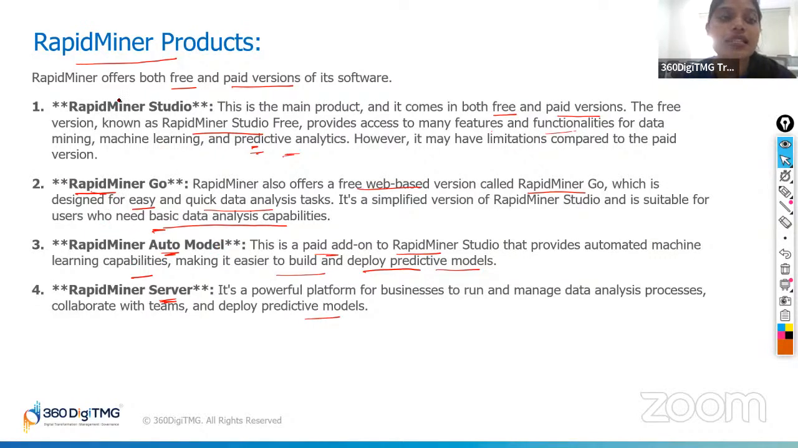And the third one, Auto Model. This is an add-on present in RapidMiner Studio. It provides automated machine learning capabilities, which makes it easier to build and deploy predictive models. The fourth one is RapidMiner Server. It is a powerful platform for businesses to run and manage the data analysis process, collaborate with teams, and deploy predictive models. Just like the servers we have learned about as a data analyst, like Power BI or Tableau, you have a server here as well, which is RapidMiner Server. It is used to collaborate with teams and also deploy predictive models. These are the four products present.